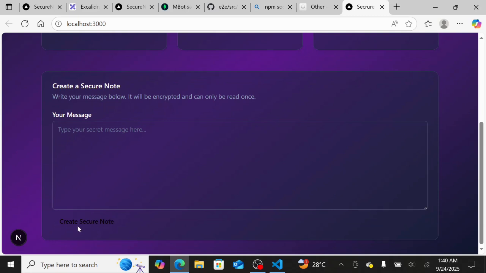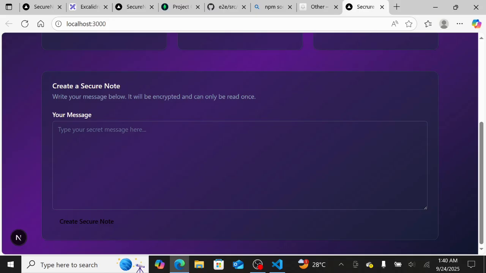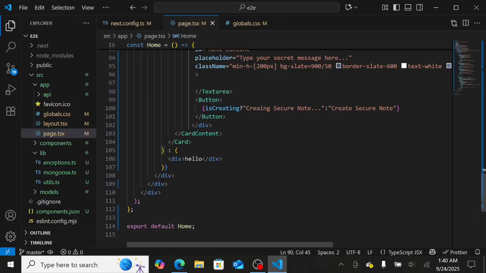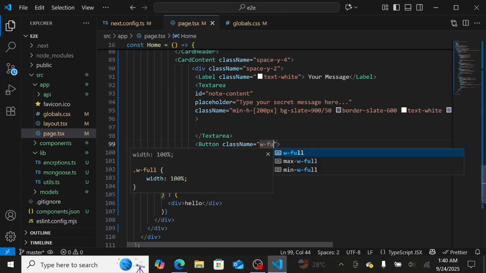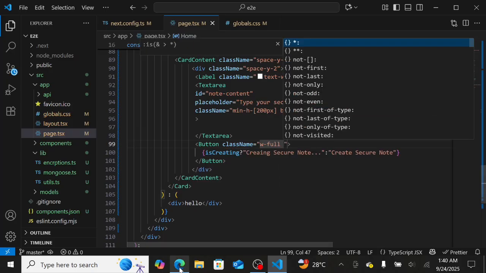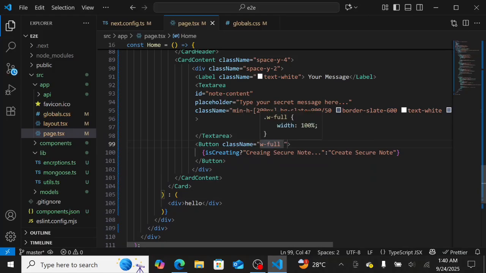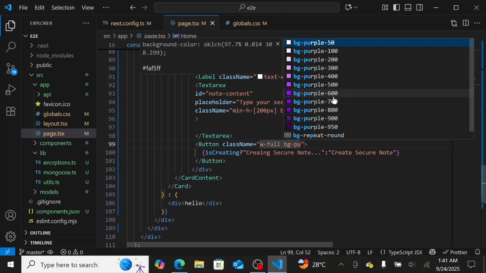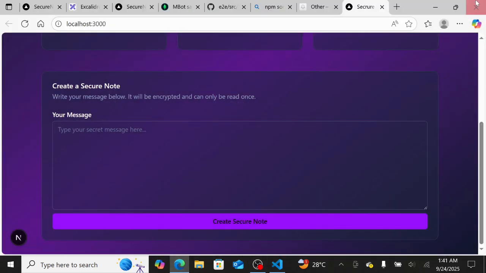So, Create secure node. Our button is coming here, but I need to make it like this. How can we make it? Let's add some CSS here. First, we need it to take the complete width. Now it takes the whole width. That's good. What I can add here is a purple background color, so maybe 600 works. That's good. Now it's coming.